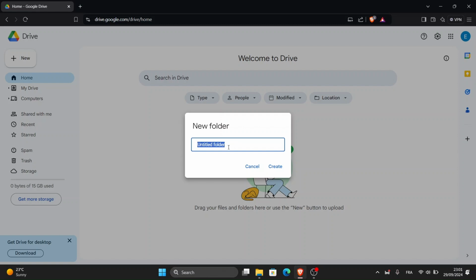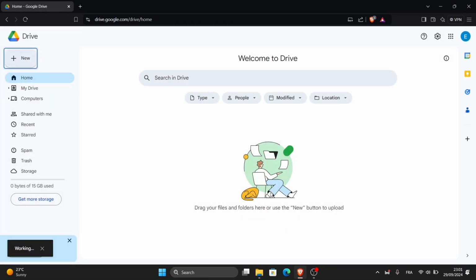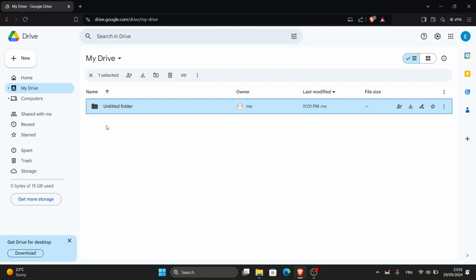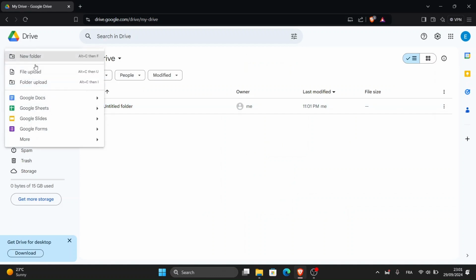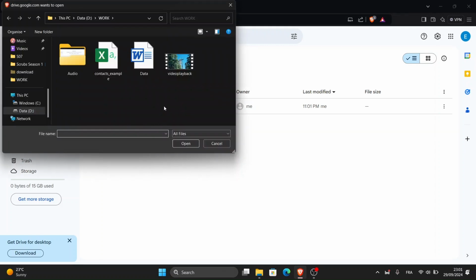To upload files, click on the plus new button again, and you'll see two options here, file upload and folder upload. If you want to upload a single file, select file upload. If you have a whole folder, choose folder upload. Let's go ahead and choose file upload for now. Now find the file you want to upload from your PC, click on it, and then click open.